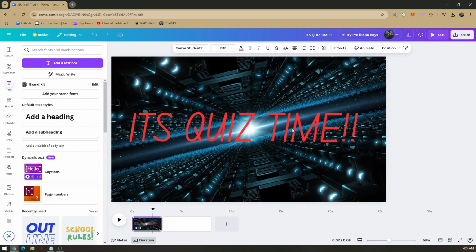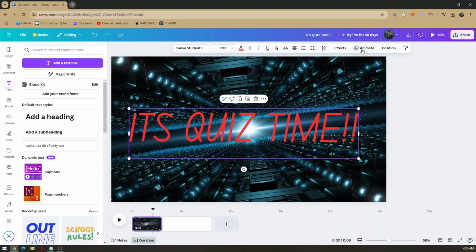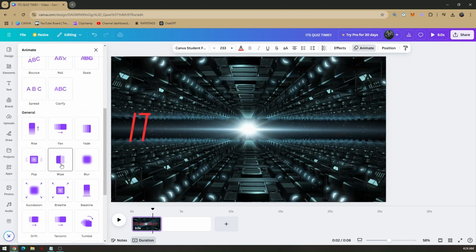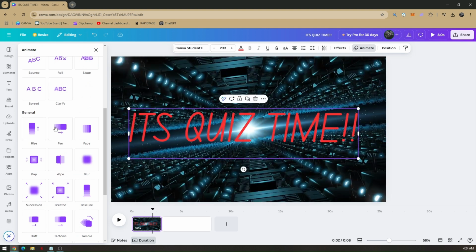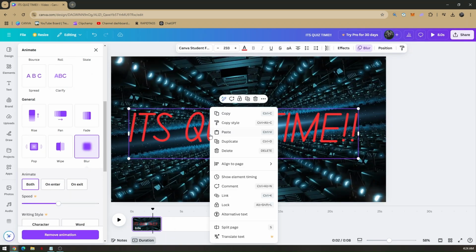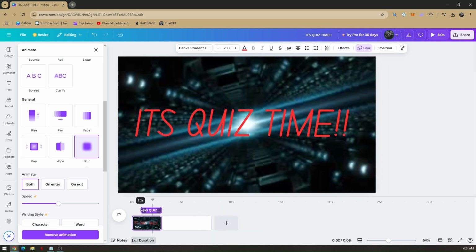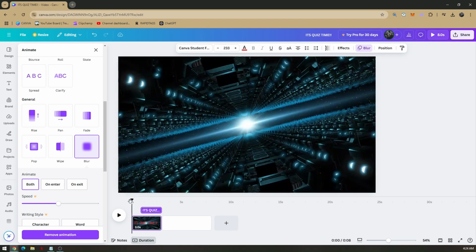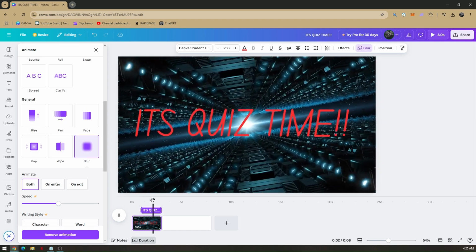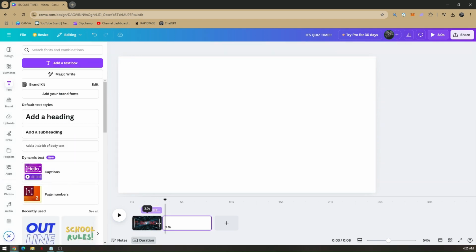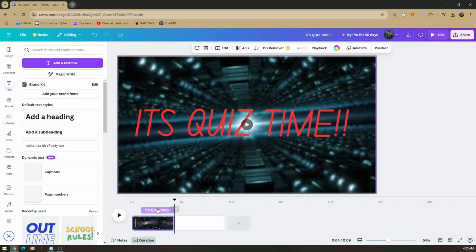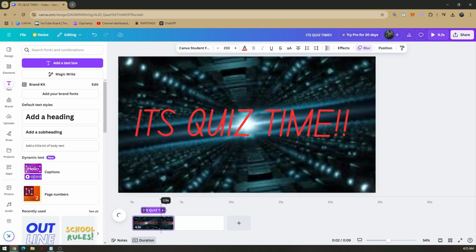So if you click on your current font, you can also add animation by clicking animate on the right side of effects. So let's try the general animations right here. Right now, right click on your font and click on show element timing. Now this is where you can place a specific part of the video where you would like your text to show. Now let's extend the video a little bit more and adjust the text.